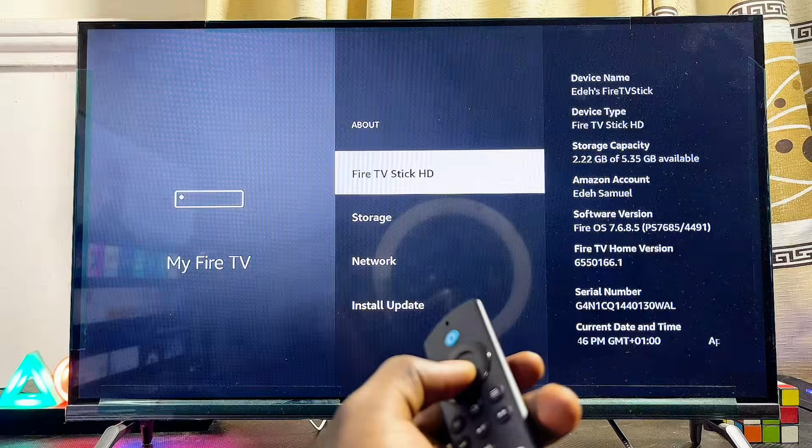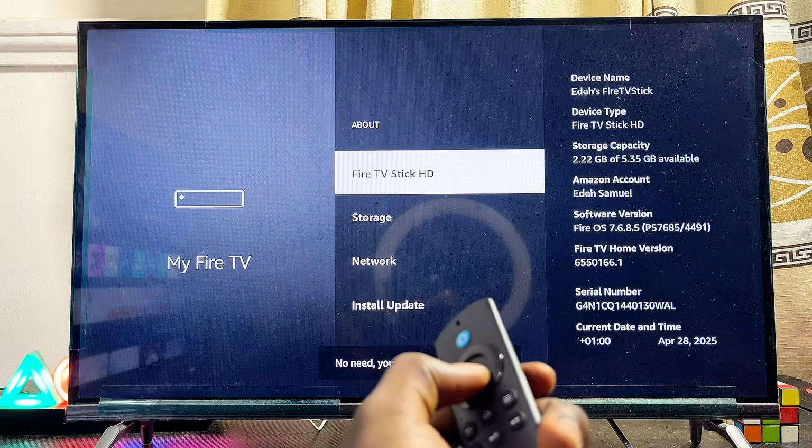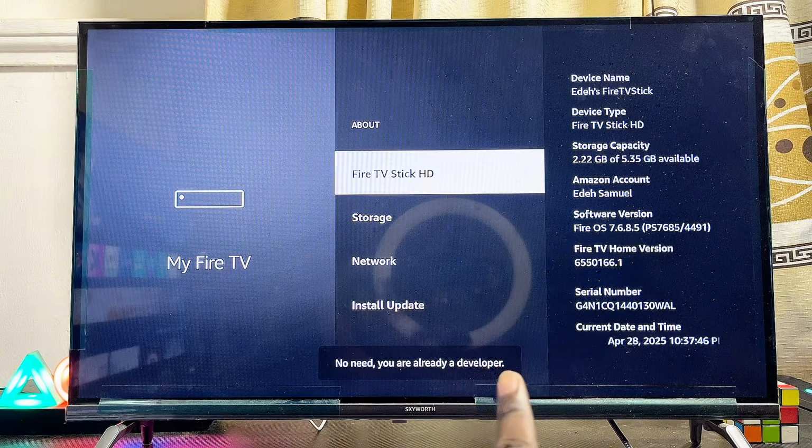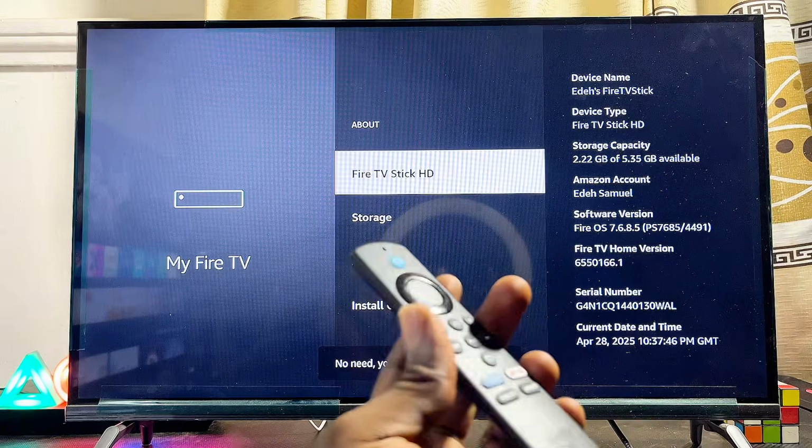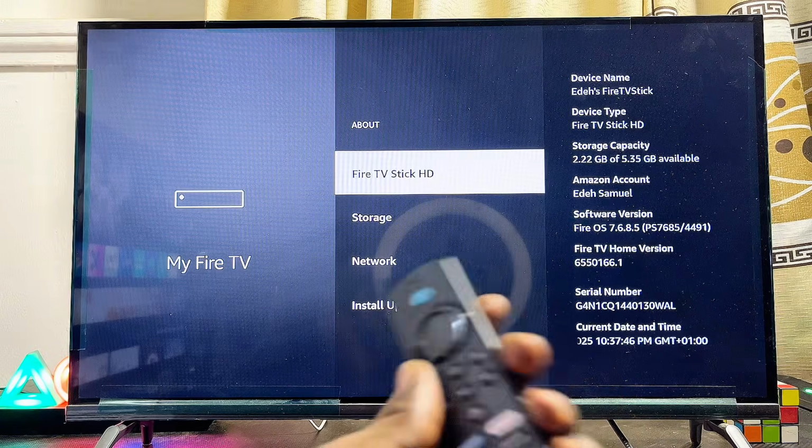So I'll just go ahead and press it 7 times. 1, 2, 3, 4, 5, 6, 7. And as you can see, I am already a developer, but if you're not a developer, you're going to see that it will now turn you into a developer.